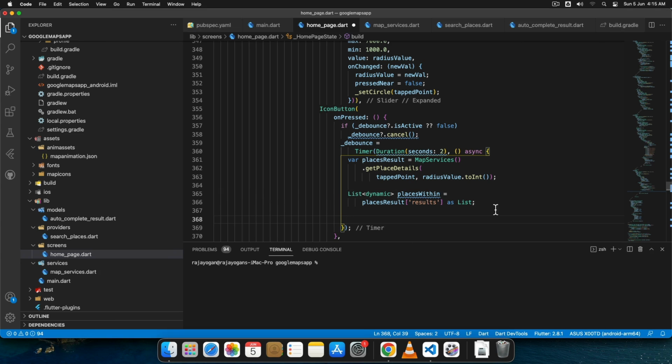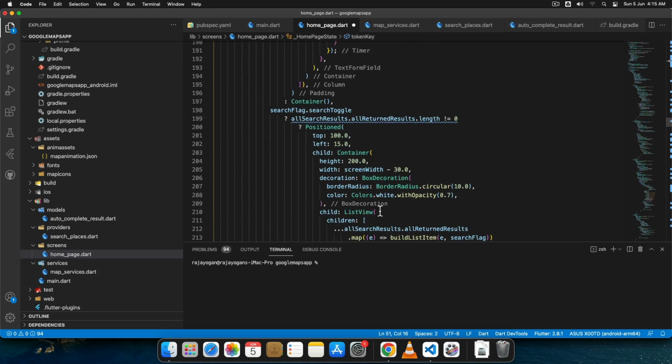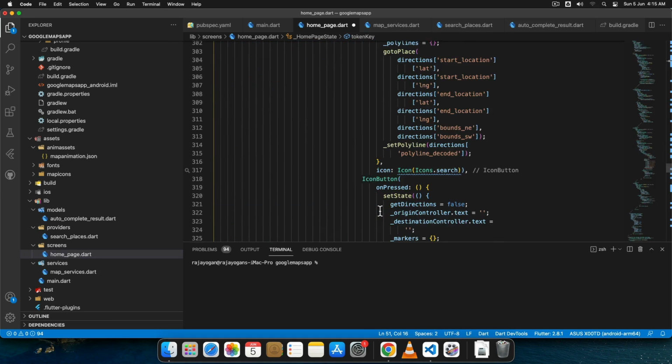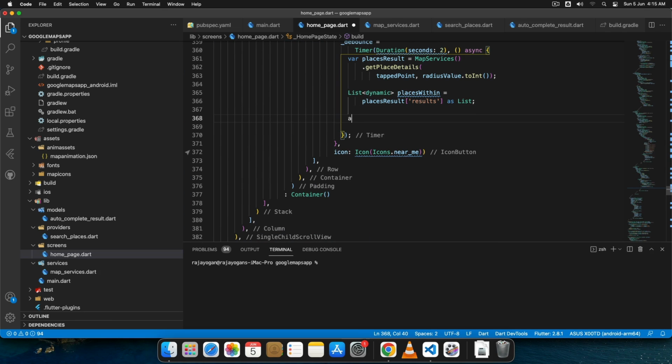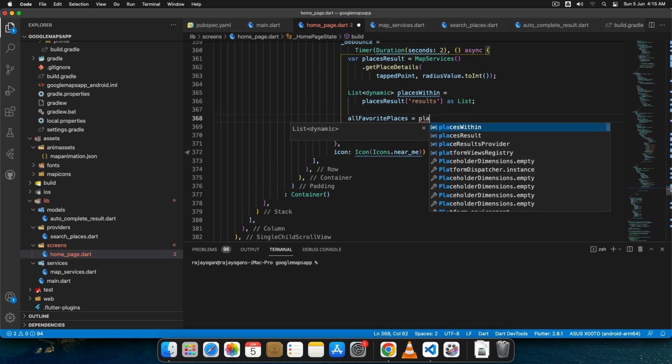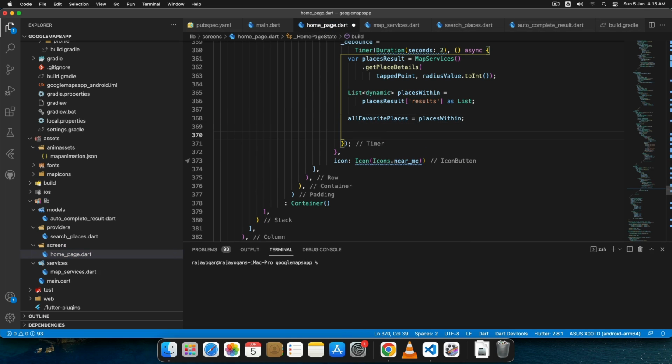And we'll have another variable called all favorite places. Those variables I have declared already, guys. All favorite places and token key. Okay, now I'll just make use of them. Where is it? All favorite places equal to places within. Then I just need to set markers for all these places, so that the token key as well.